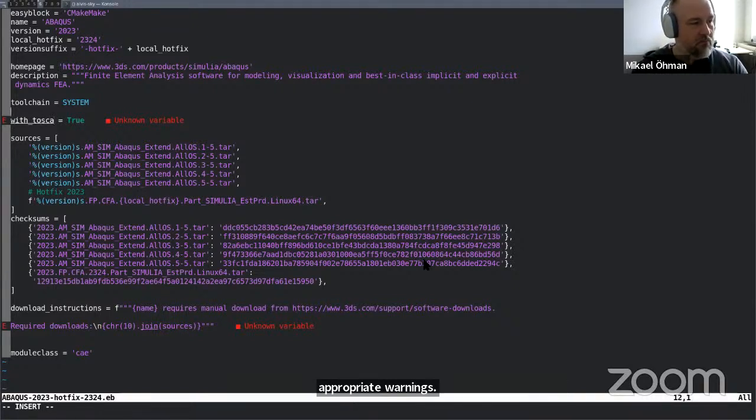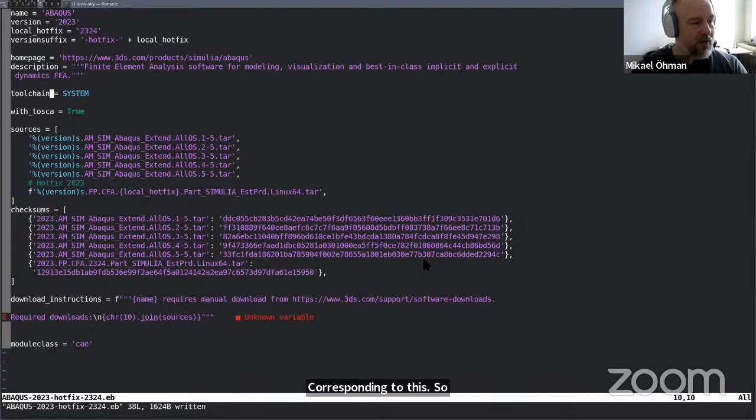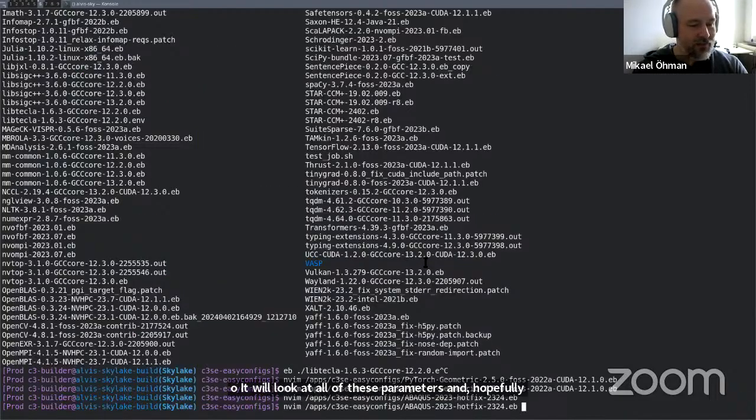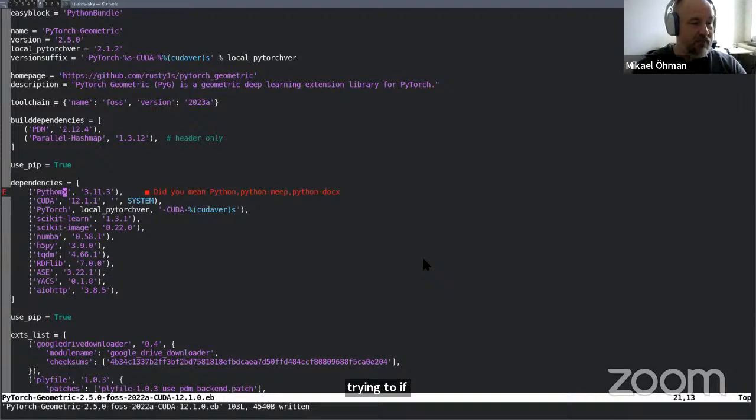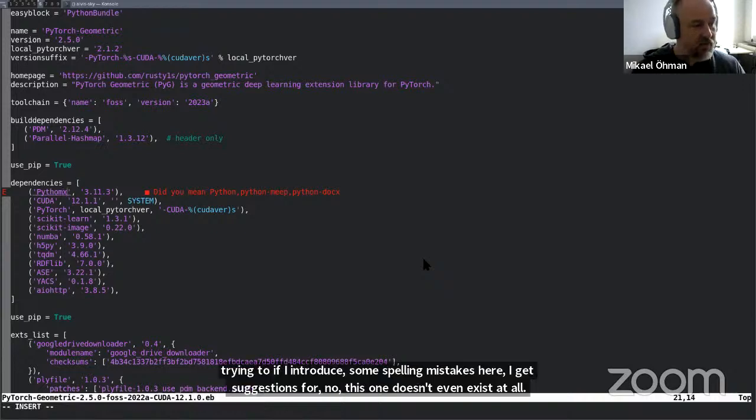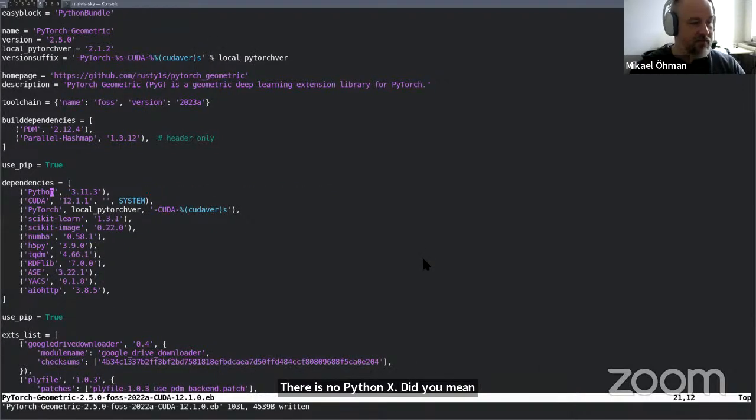So it will look at all of these parameters, and hopefully once we're done with it, it will be a bit more robust. But it also looks at names of extensions. If I introduce some spelling mistakes here, I get suggestions for, no, this one doesn't even exist at all. There is no PythonX. Did you mean Python? Yes, I did.